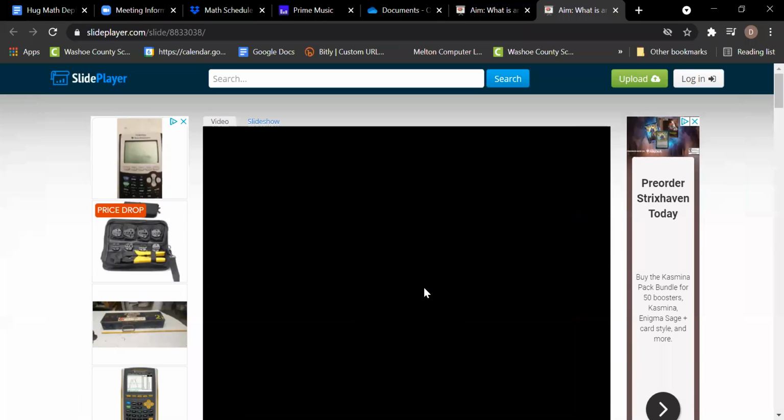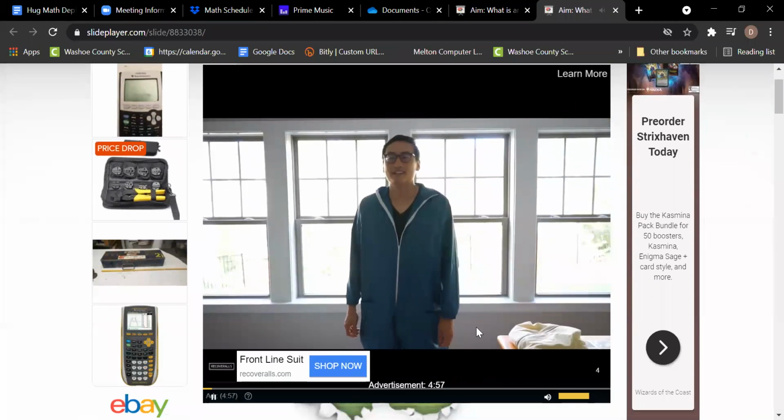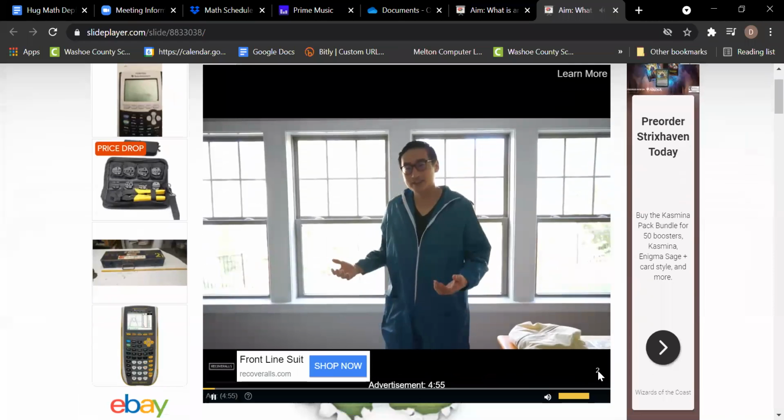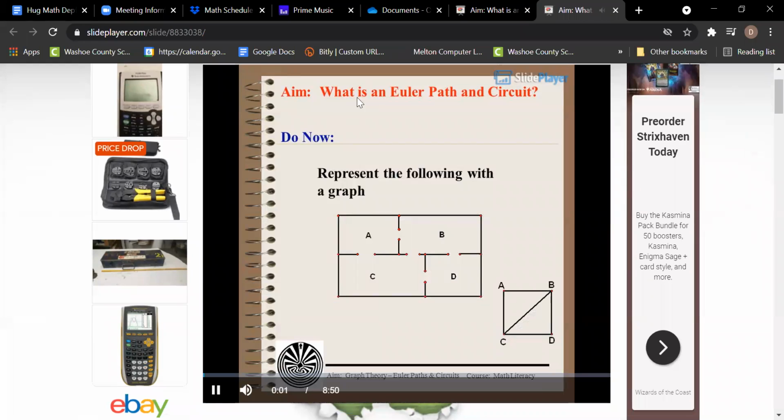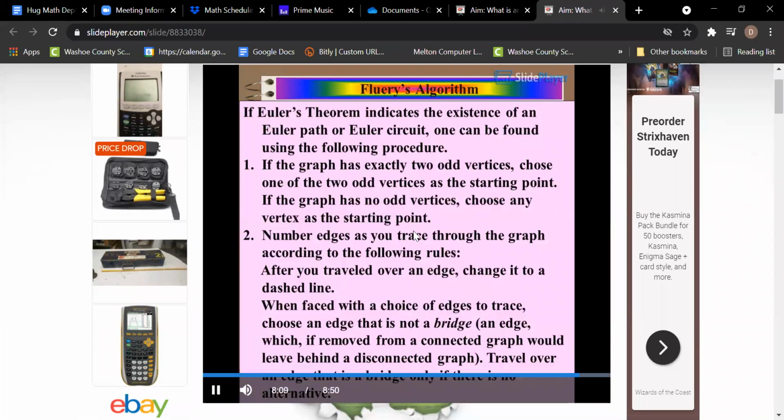You're just going to go ahead and push play, and it is going to play, well, in a few minutes. 3, 2, 1. It's going to play the difference of Euler's path and circuits. It's about 8 minutes and 50 seconds, and you just watch the video, and there's talking on there, so make sure you do that. All right, so after you do that, I have several questions.